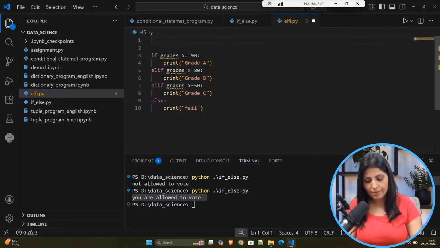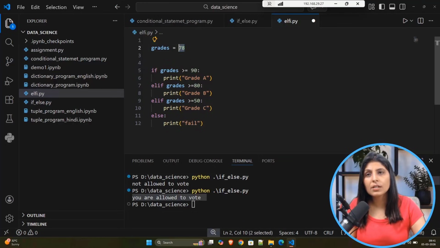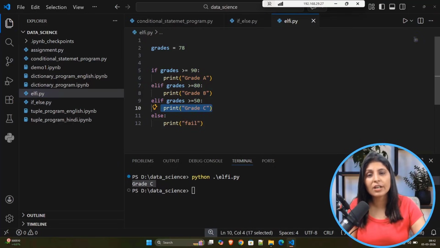And now let's say the value of grades is 78. So what will happen? If grades are greater than 90, then person will get a grade A. If grades are greater than 80, then person will get grade B. But in this case, grade is 78. The person falls into this category. So this is how you use elif when you want to handle multiple conditions.